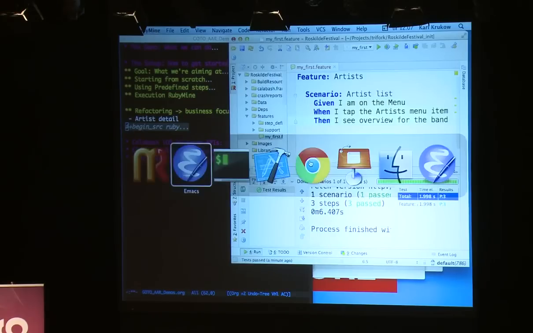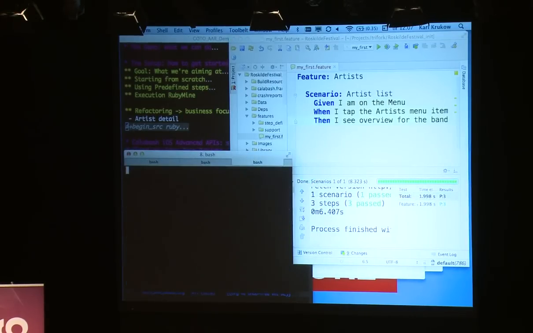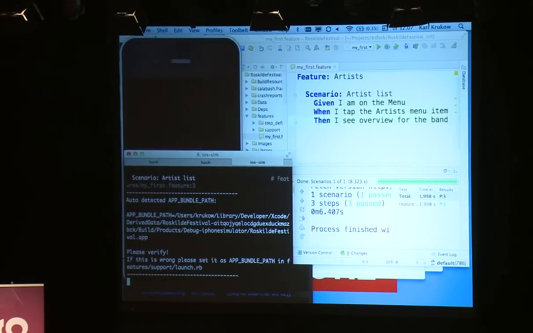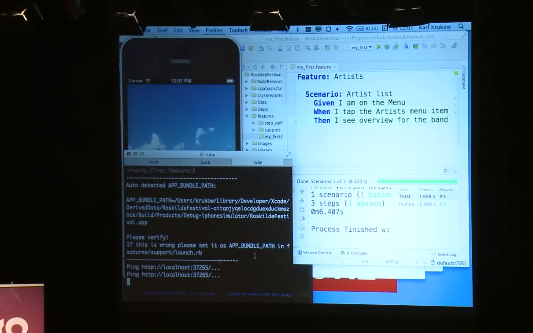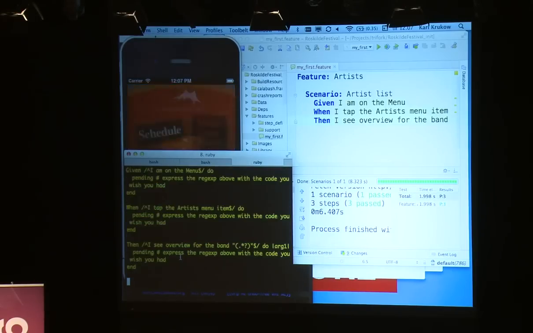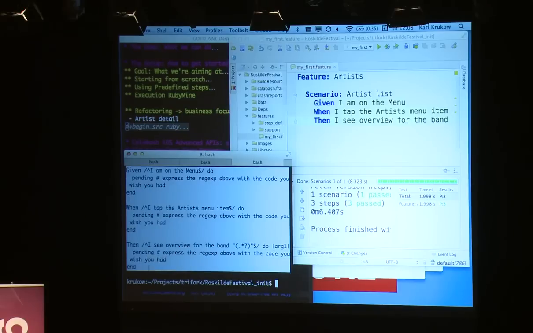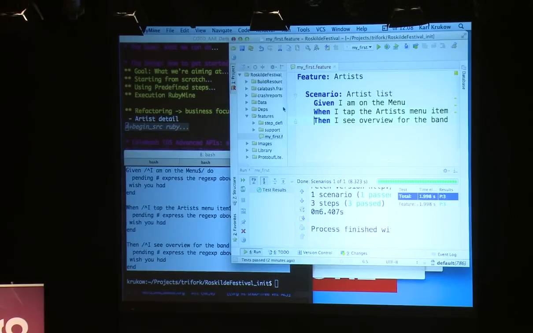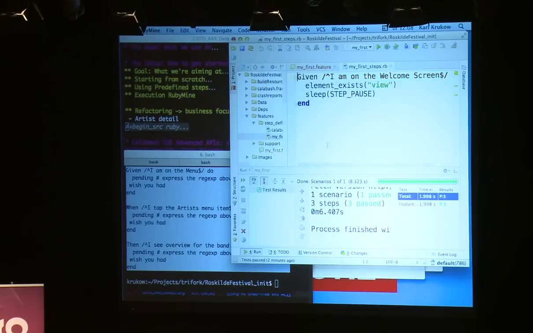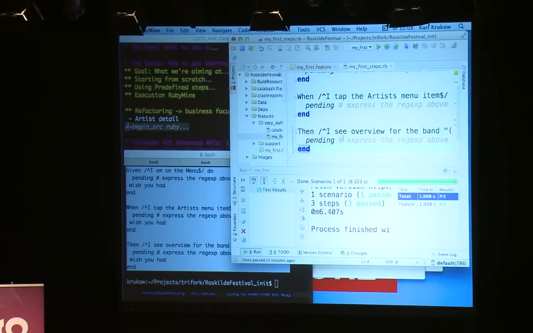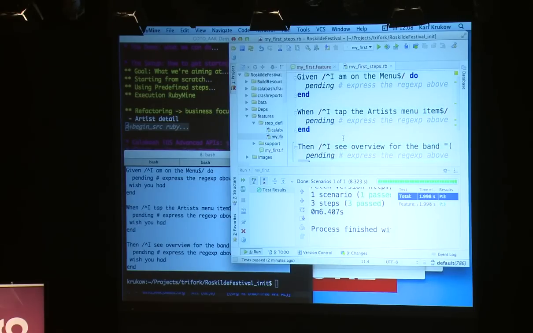But unfortunately, this isn't executable. So if I run this, it will complain and tell me, well, you haven't defined all this stuff. What does all this stuff mean? And it will actually give you a definition of how you can do this. So you go into this folder called step definitions. There's one called my first steps. This was auto-generated, we don't need it. Now it tells me, please tell me what it means to be on the menu.